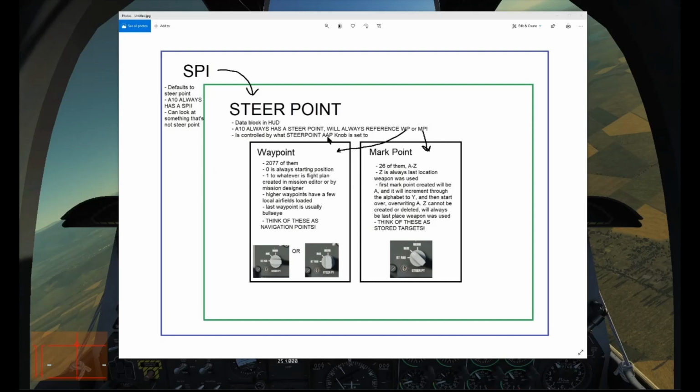And it's always going to be controlled by the steer point auxiliary avionics panel, whatever the knob is set to. So the A-10 also always has a SPI. You cannot get rid of the SPI. Now remember I said earlier in the video that you have to hit TMS aft long to default the SPI to the steer point. This is important because now when you switch your steer point around into whatever database you're doing, the SPI is going to follow it.